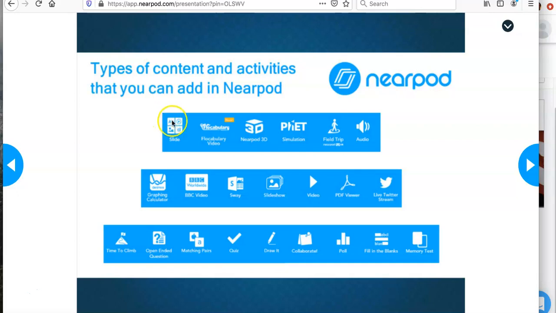So you can have a traditional slide with text, images. You can embed field trips, virtual field trips, 3D images, calculators, videos, PDFs. One of my new favorite features is the video one, which now acts just like Edpuzzle. I can find any video, ones that have already been created by Nearpod, or I can upload any video that is in YouTube, and I can embed questions and activities throughout that video just like Edpuzzle would do.